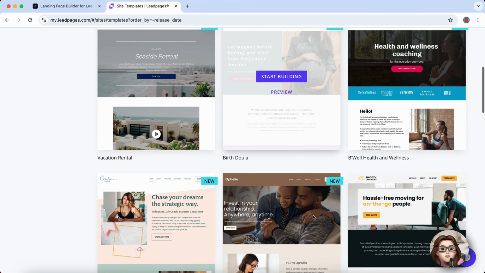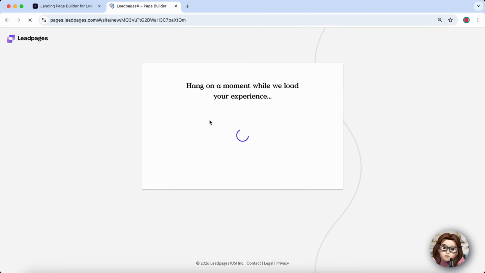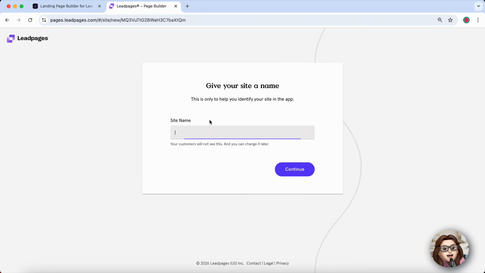Browse through the available website templates and preview a few to see which design fits your goal, whether it's a business site, portfolio, or simple personal website. When you find a template you like, click Start Building and give your site a name so you can easily recognize it later.